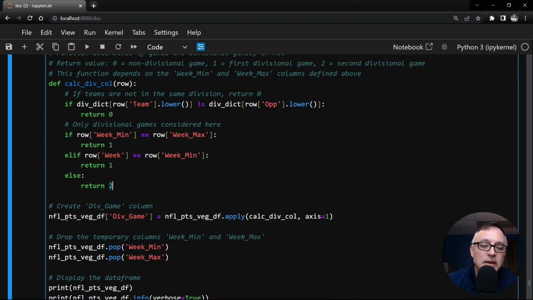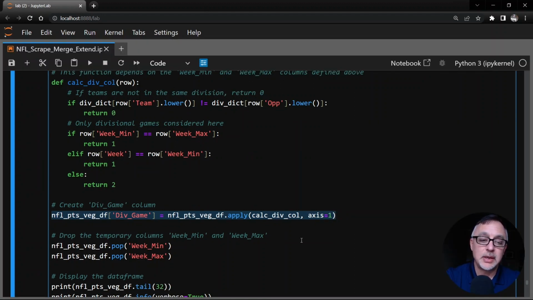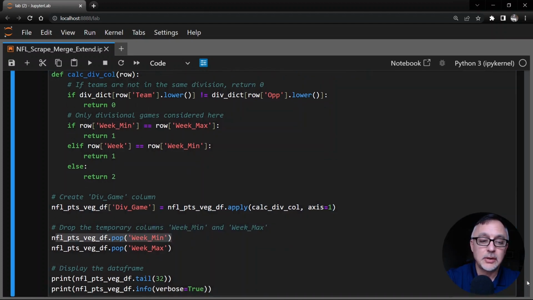So then finally, here's how we create this divisional game column. We do the same thing here. We apply a function here, calcDivColumn. This creates a brand new column called divColumn, and it'll be a 0, a 1, or a 2 based on whether or not it's a non-divisional game, the first divisional game of the season, or the second divisional game of the season. Now, finally, we pop the week min and week max columns because we don't need those in our final data set. That was just there to create the div game column.